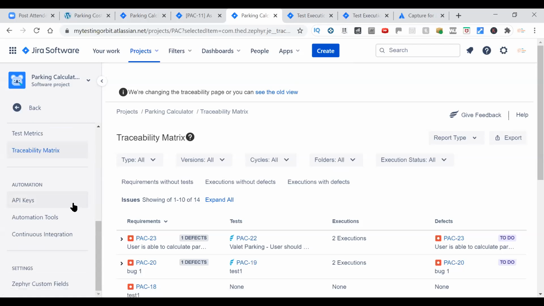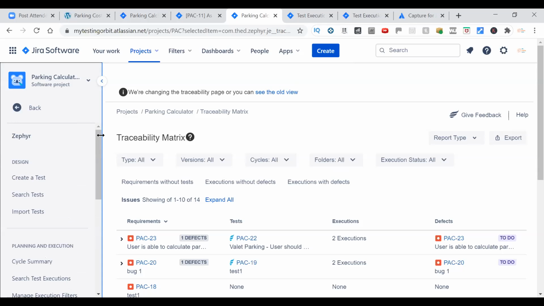If we go down, this is more for automation. Right now we are not doing it as part of this project, but yes, we can use Zephyr for automation as well. And then there are some settings, like Zephyr custom fields, if you want to add custom fields. As I told you, I added that custom field of severity for our bug issue type. By default the bug was also not there, so I added that, and I also added the severity as well.